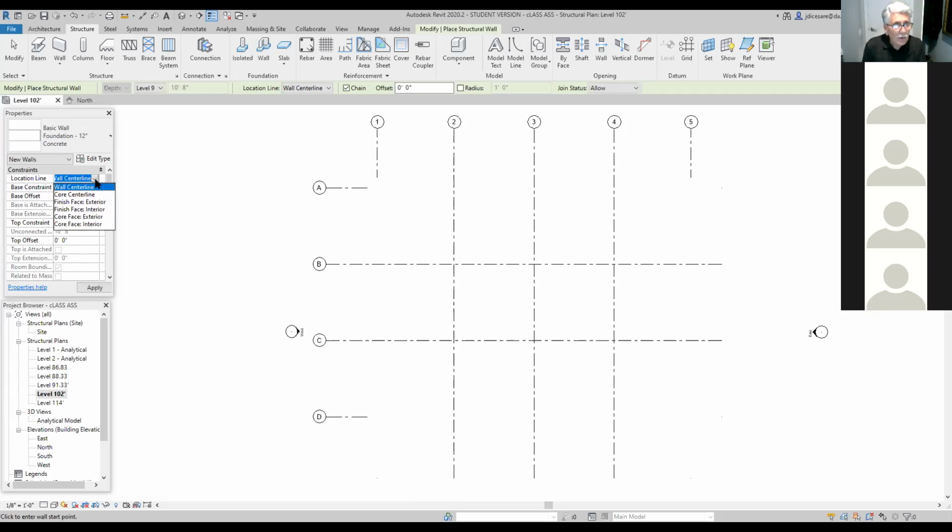So you can place it with the wall center line. In other words, if you want the wall to be centered where you're placing it, half on one side, half on the other side, that's center line. Then there's finish face exterior, finish face interior. Then there's core face exterior, core face interior, because some walls are made up of two or more compositions, so it gives you that option.